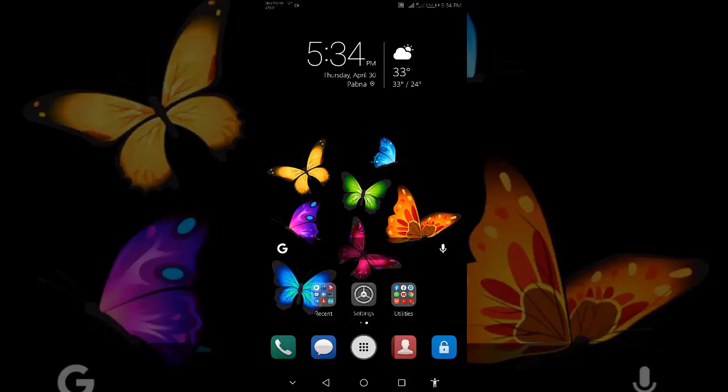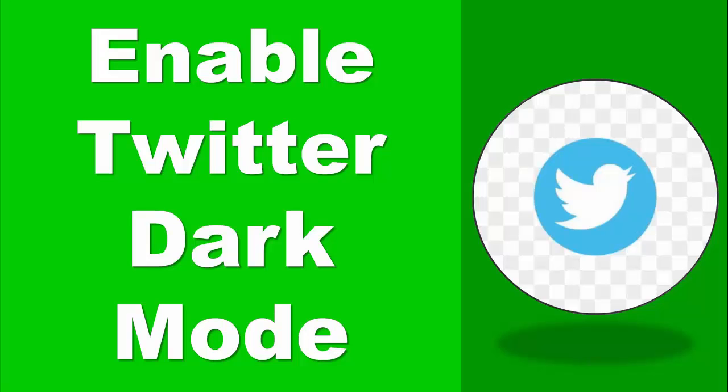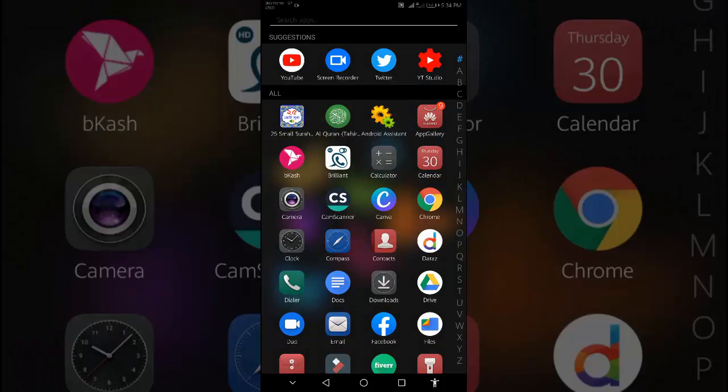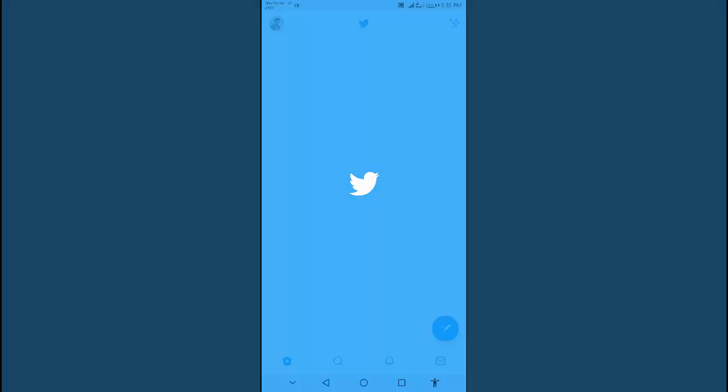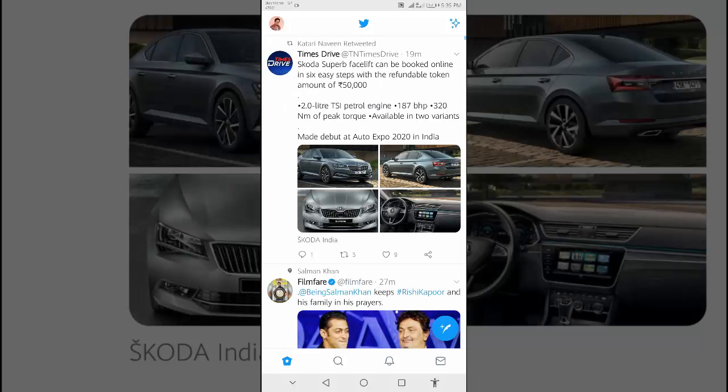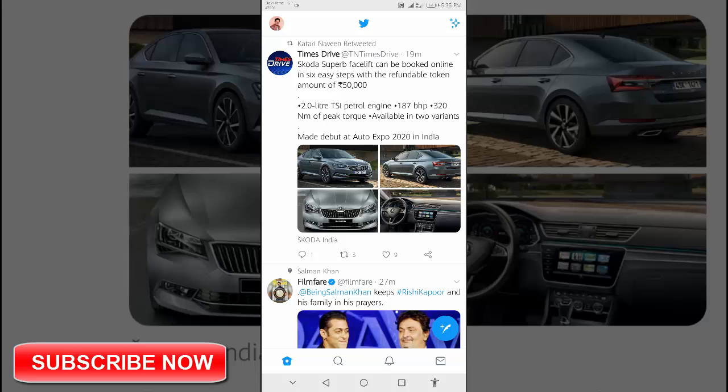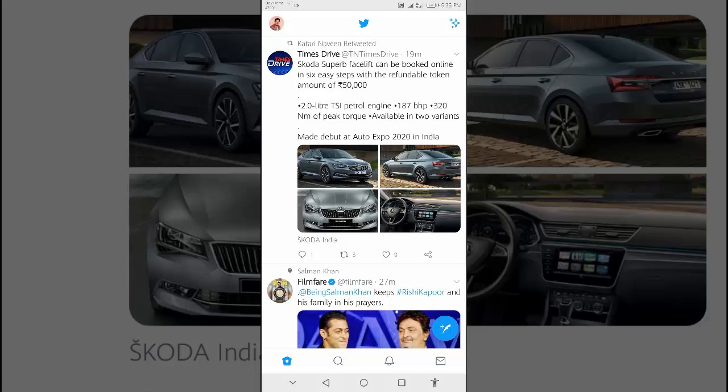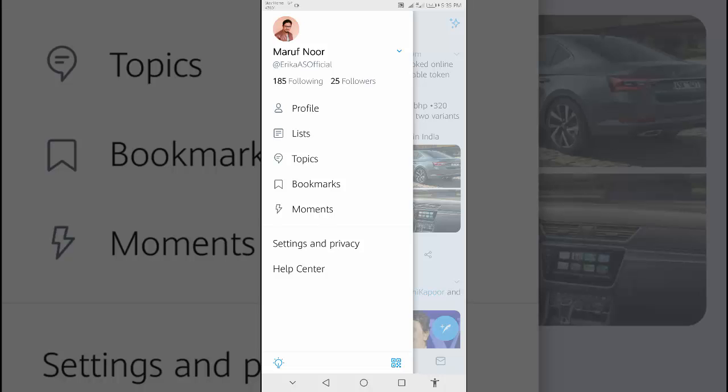Let's start the video. Open the Twitter app. At the top left side, where your profile picture is, tap on that. Now tap on Settings and Privacy. Under Settings and Privacy, tap Display and Sound.